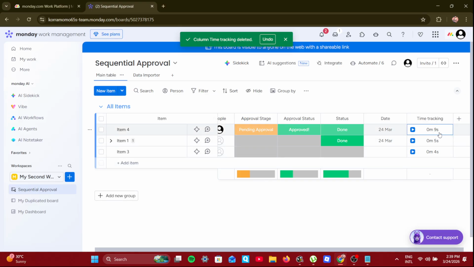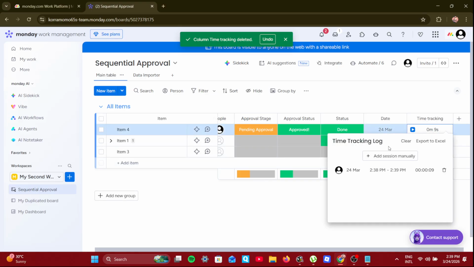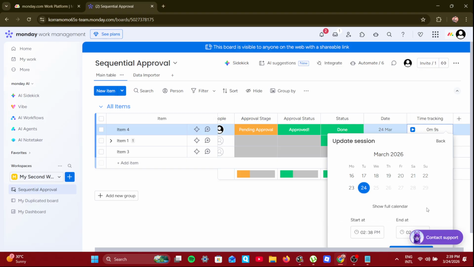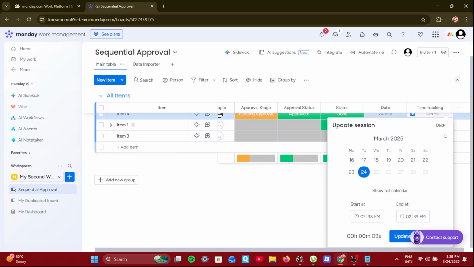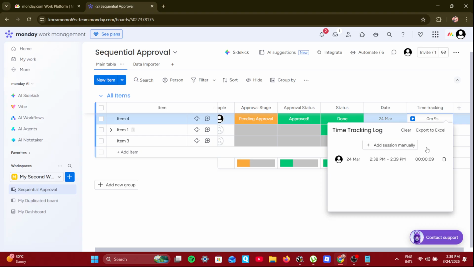If you want to review or change what was recorded, click directly on the time entry in the time tracking column. This opens a time log where you can manually edit the time if needed. This is useful if you forgot to stop the timer, start it late, or need to correct the duration. You can also add notes to the time entry, which is helpful for keeping context about what was done during that work session.